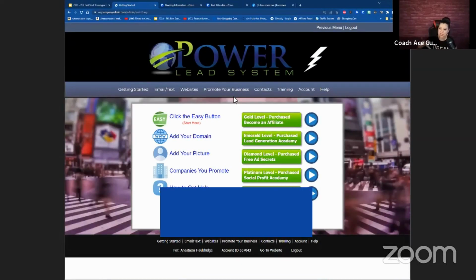Everybody understand what this is? This is your dashboard, okay? The dashboard is laid out a certain way. You have all the levels that you are positioned at. So you'll see gold, emerald, diamond, platinum, and elite, and you'll also see the steps on the side. We're going to start with the very first piece.